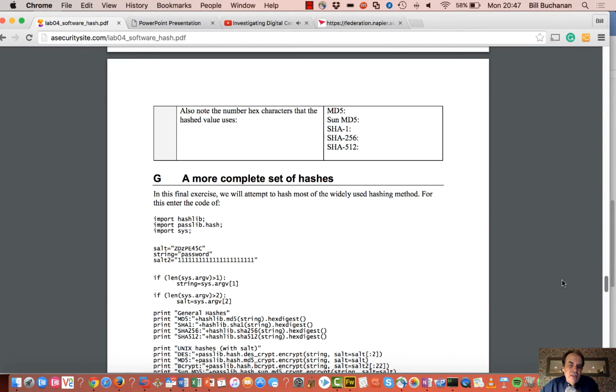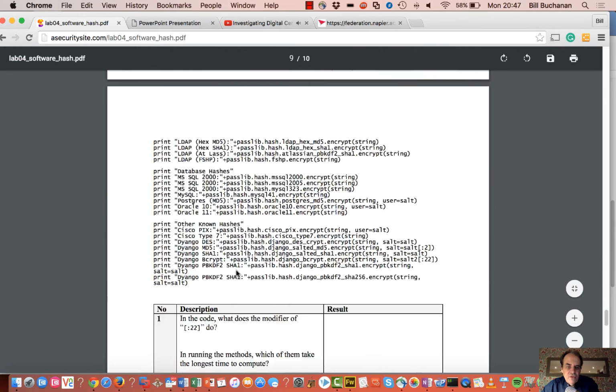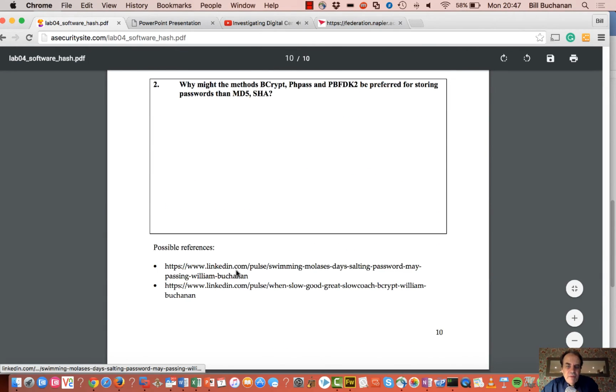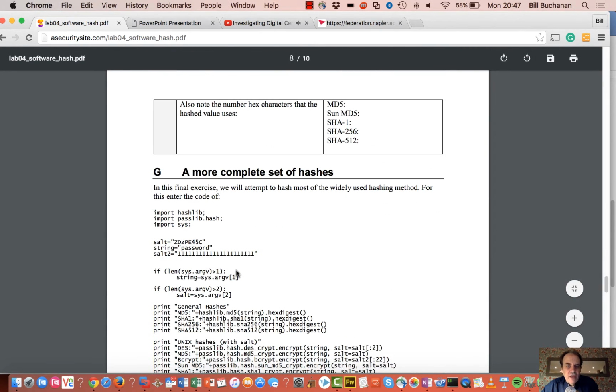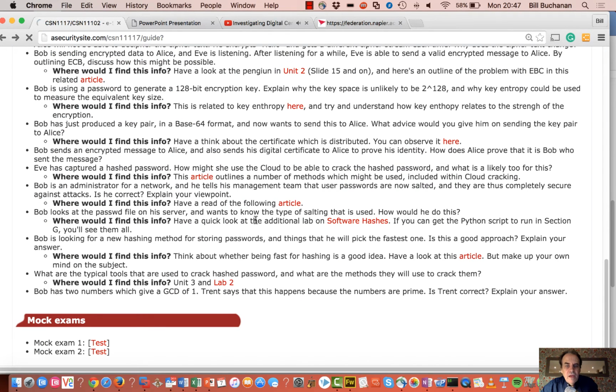You should only need hashlib and passlib to be able to get it to run, and from there you'll be able to see the different types of hash values and the salts that are actually used with them.